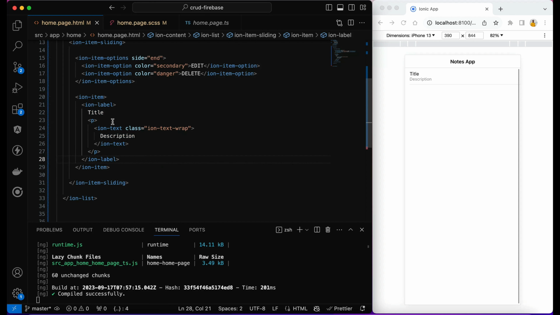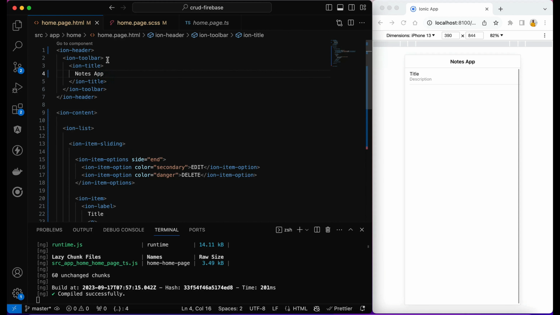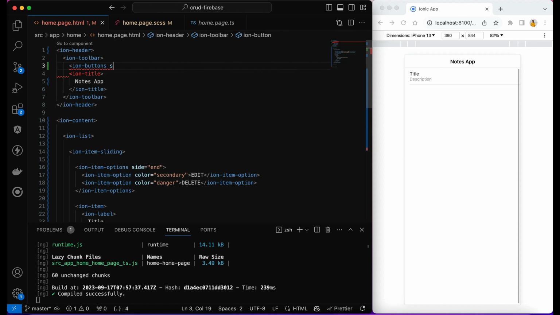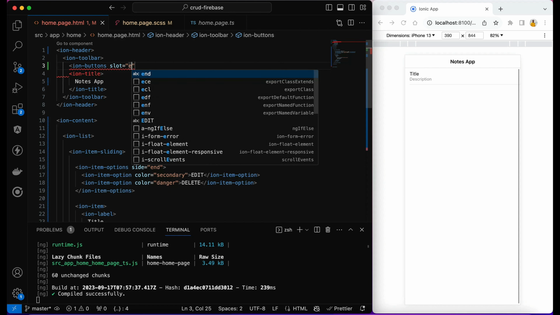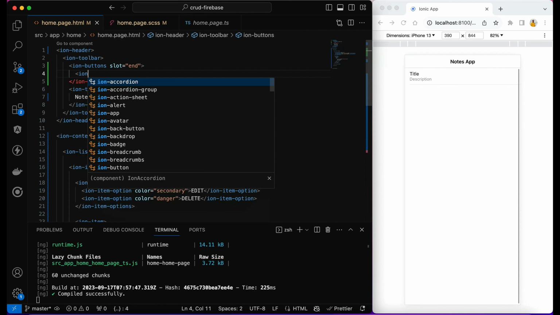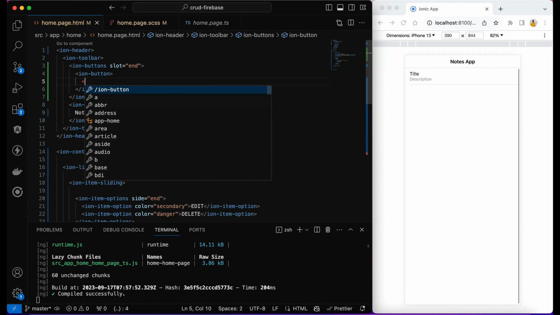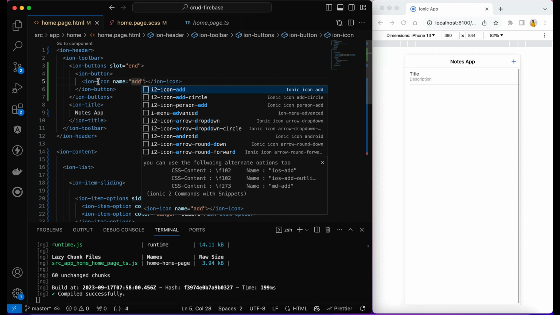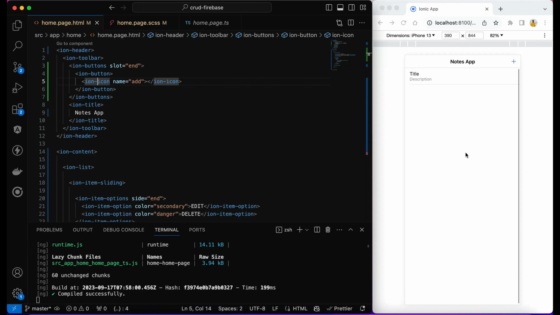But now I need to loop it, but directly looping it is of no use. That is why what am I going to do? I'm going to have a button here. So ion buttons with slot set to end, and within that I'm going to have an ion button within which I will have an ion icon whose name is going to be add. Simple. All right, so I have created a basic, simple design so far.